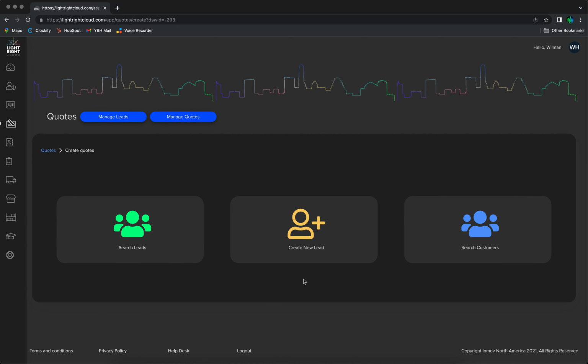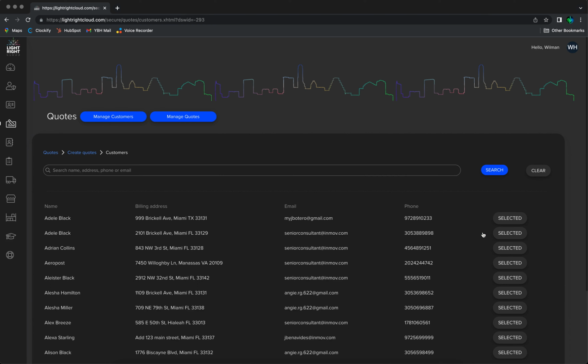This will give you three options. The first one is search for lead. If you have already submitted a lead, you can create a quote for it. The second one is to create a new lead, so you can then create a quote for it. And the last one is to search for a customer. This is the one that we're going to be using to create the second quote for the customer.